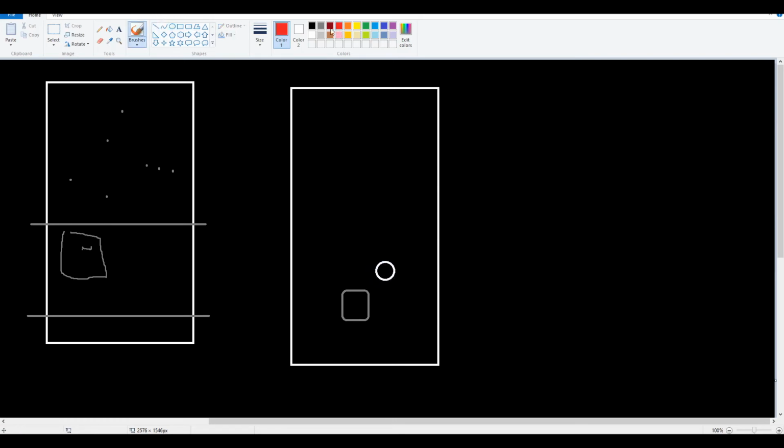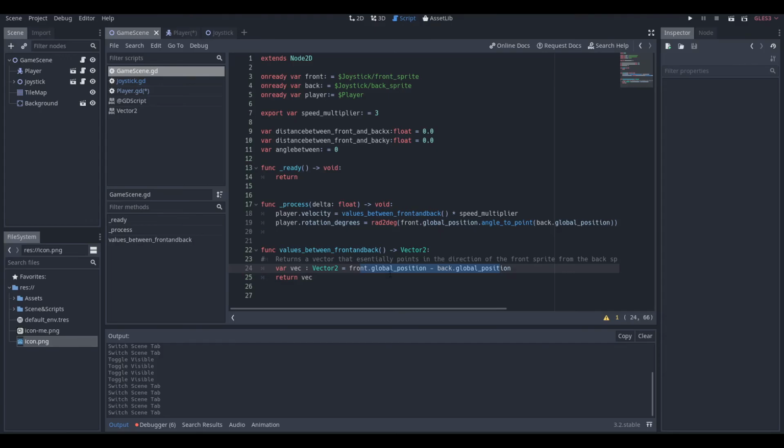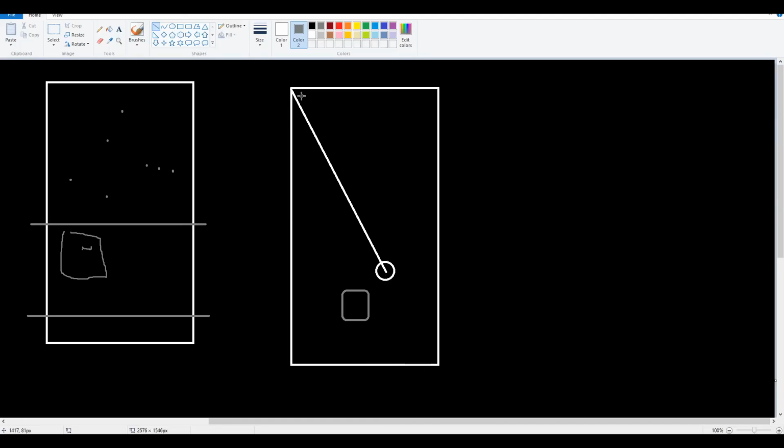What we're going to do is I'll use the colors that I used for the actual images. For the front, this is actually how Godot gets the position vector. It draws from the top left corner, this is 0, 0, and calls its global position, which is right here. And this is the back.global position. That's how Godot works. That's how most game engines work. They call from the top left.